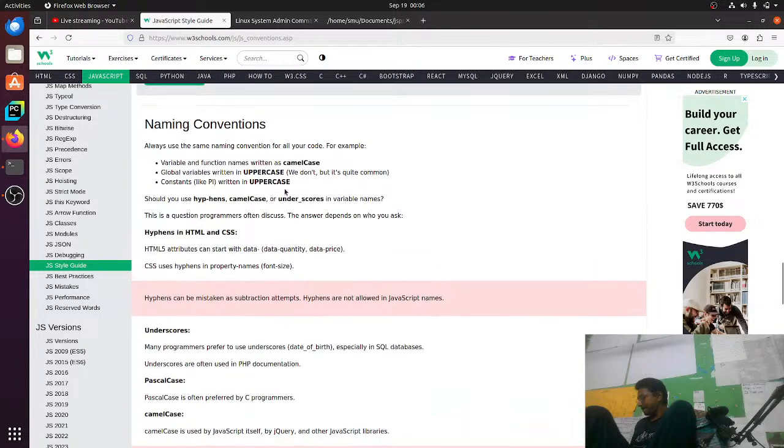Naming conventions. Always use the same naming conventions for all of your code. For example, variable and function names in camel case, global variables written in uppercase, and constants like PI in uppercase. Should we use hyphens, camel case or underscores?